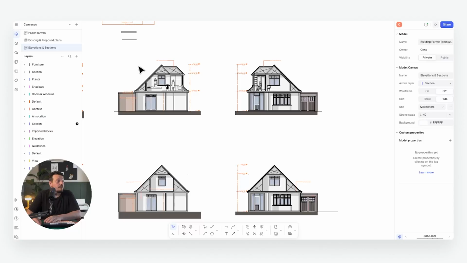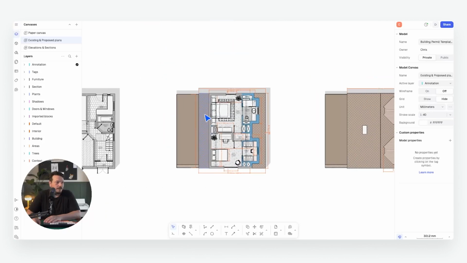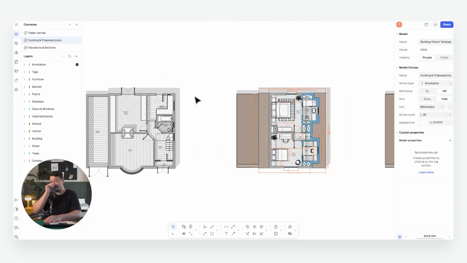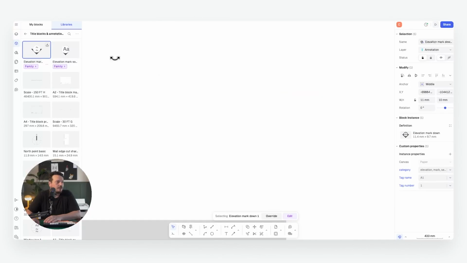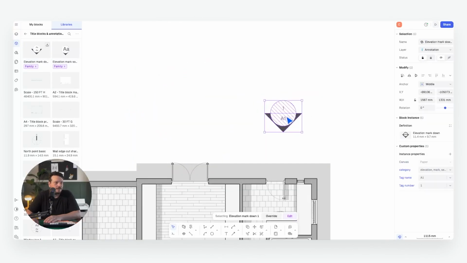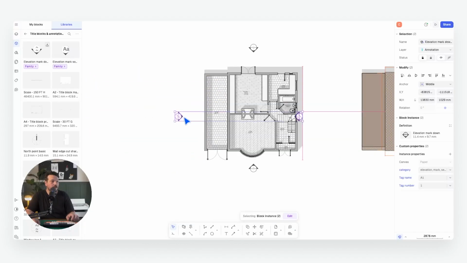Okay, and then the final thing I want to do is go back into the proposed plan canvas. So you remember that is a separate canvas. So we'll jump back to the existing and the proposed plans. And I just want to illustrate where the elevations and the sections are coming from. So again, I can go to the block library and we have elevation markers, which are here, so I can drag and drop those in, scale them up so they're visible, and then we can set those as our 4 elevations.